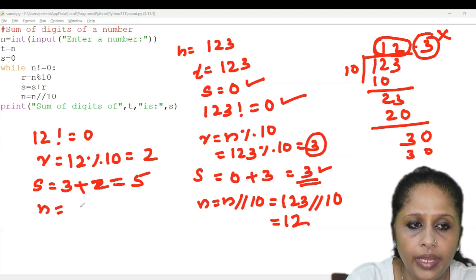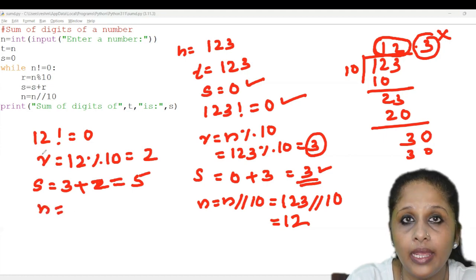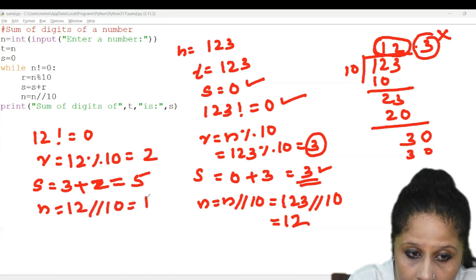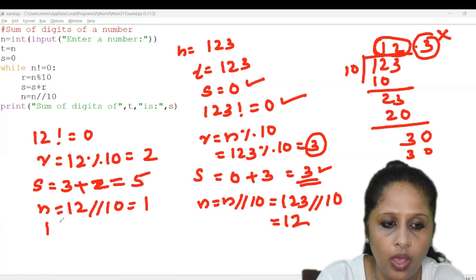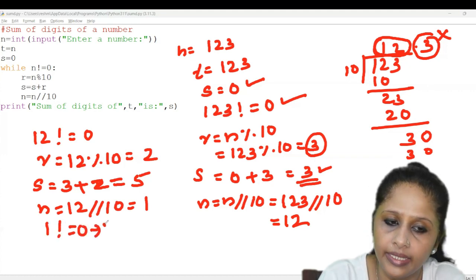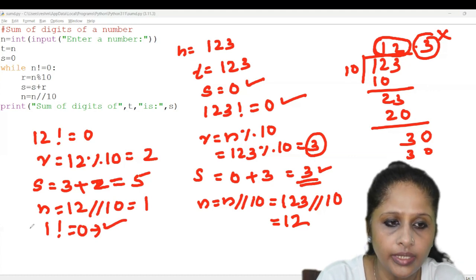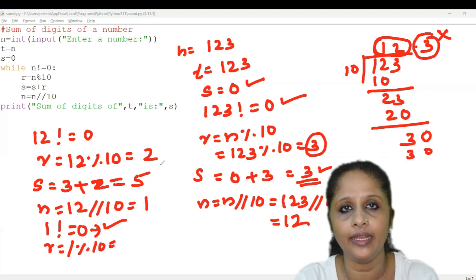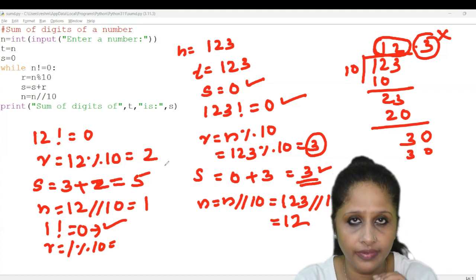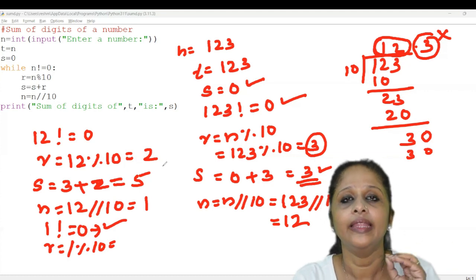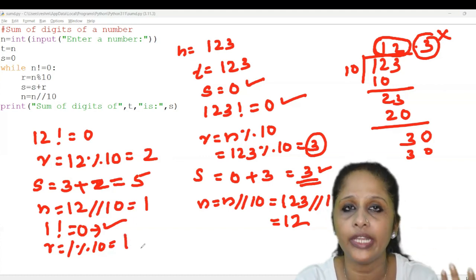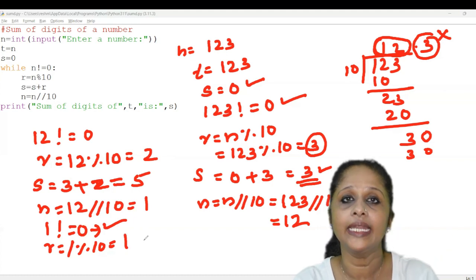Then n equal to n floor division 10. So what is the new value of n? It is 12. 12 floor division 10. You will get the answer as 1. Then again going back, 1 not equal to 0. Is it satisfying? Yes, it is satisfying. So again doing the same operation, that is R equal to 1 modulo 10. So if the number is less than 10, then if you do the modulo operation with that number and 10, then you will get the same number as the result. That is 1 modulo 10 is 1, 2 modulo 10 is 2. If it is 5 modulo 10, it is 5.